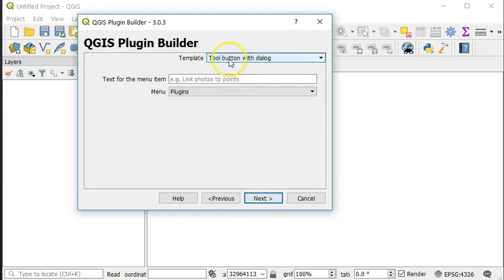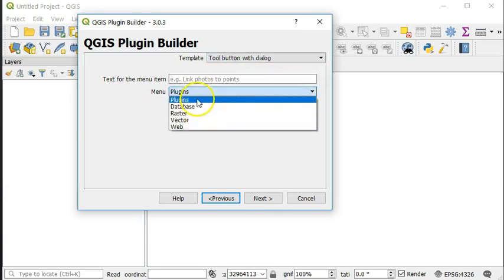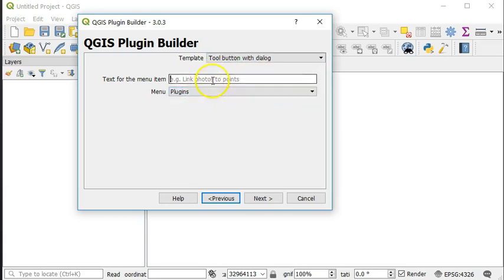And we'll just keep the default template, which is a tool button with dialog, which will open up a form when you click on the button. And we'll keep it in the plugins menu and then give it the menu item text as test plugin.